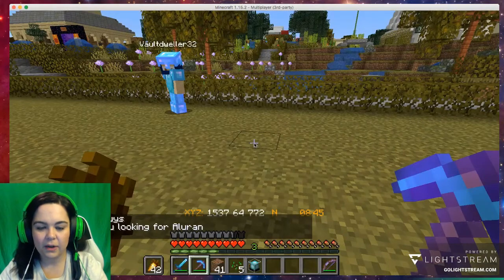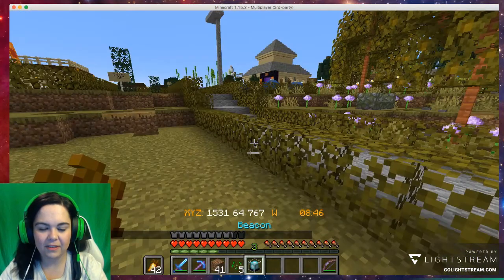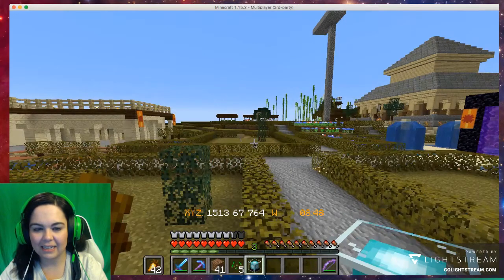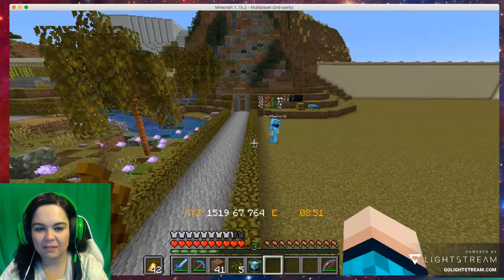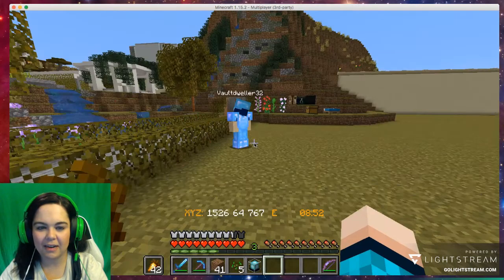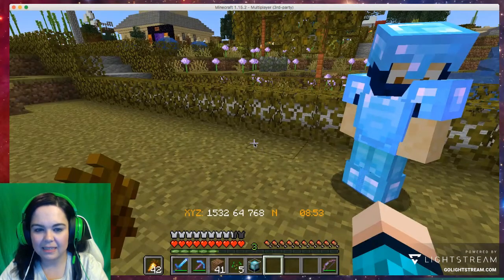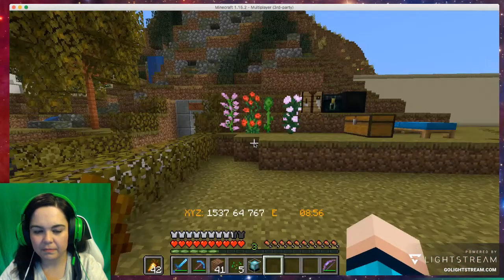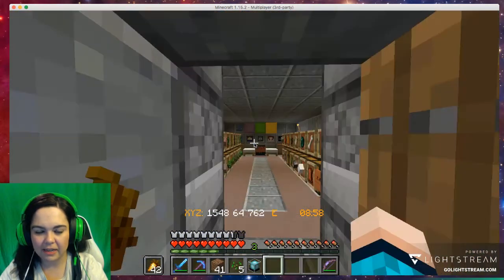Okay, so our next big task is figuring where to put this. And you know what I think would be perfect, actually? Since we're not going to use it for its effect, it doesn't need to go underground. I think the top of that would work. I think a beacon would fit in there. You want to try that?